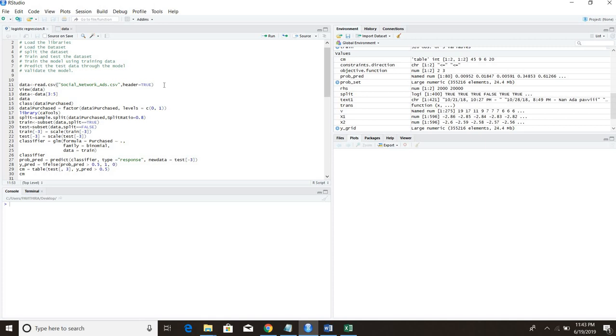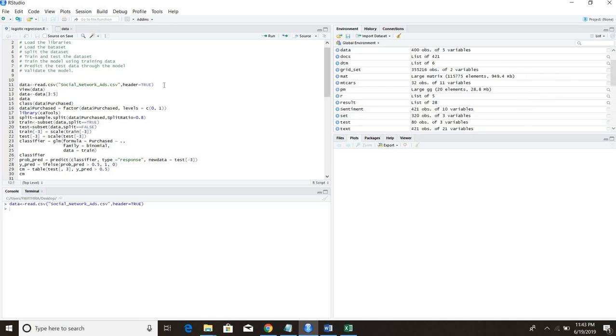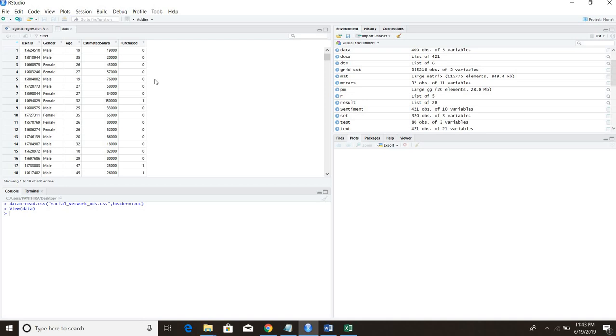So let's load the dataset and view it. The dataset consists of 400 observations with 5 variables such as user ID, gender, age, estimated salary, and purchase. To talk about the dataset, this dataset consists of information of people that have purchased or not purchased the social media app in the Play Store.